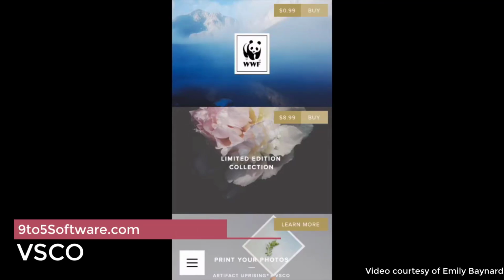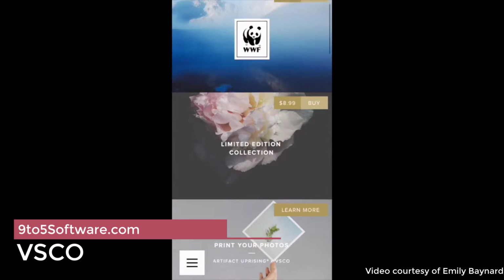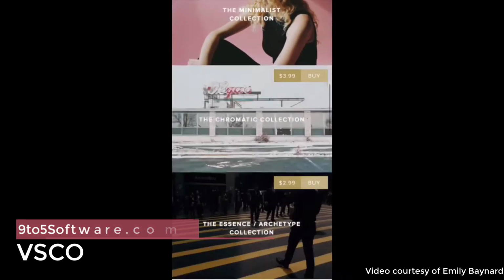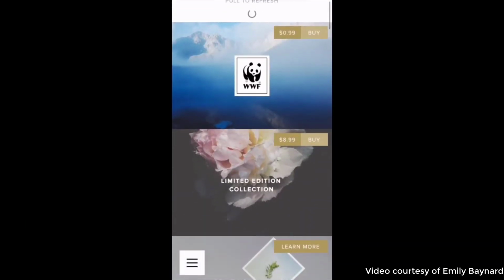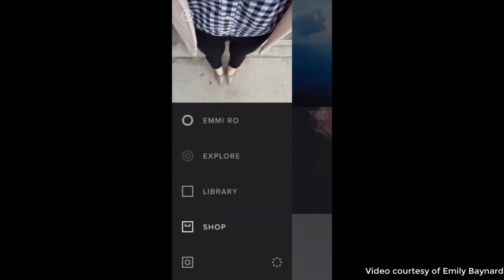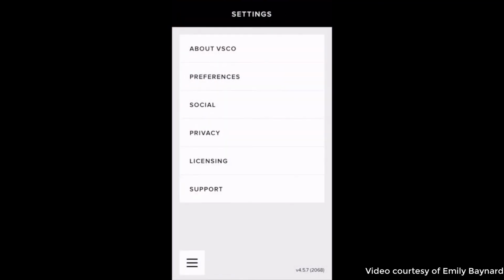Number 1. VSCO. Like Instagram, VSCO combines a camera, editing tool, and an online community. But it's all about the filters. This free photo app provides a set of stunning filters that make your photos look like they were taken on an analog film camera. These soft and subtle filters add a touch of class to your photos compared to many heavily filtered Instagram presets. And you can also adjust them via a simple slider.